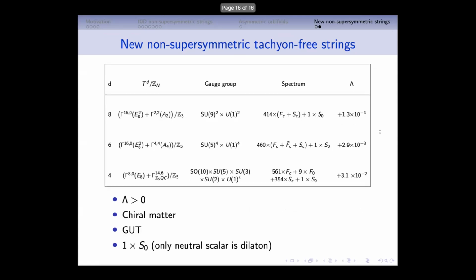And to highlight the features of these models, notice that lambda is greater than 0 for all of them. This is the one loop cosmological constant. This is also a feature that is seen in the original 10D 3 non-supersymmetric strings. All of their leading order lambda is positive.